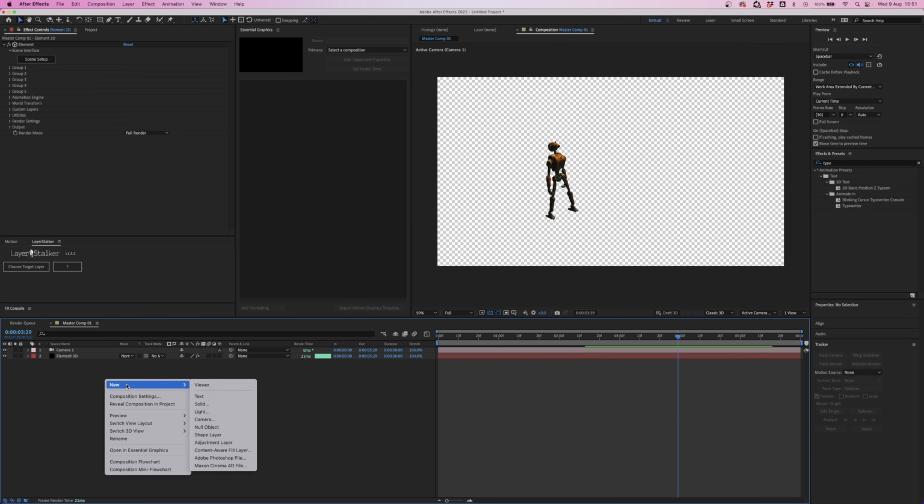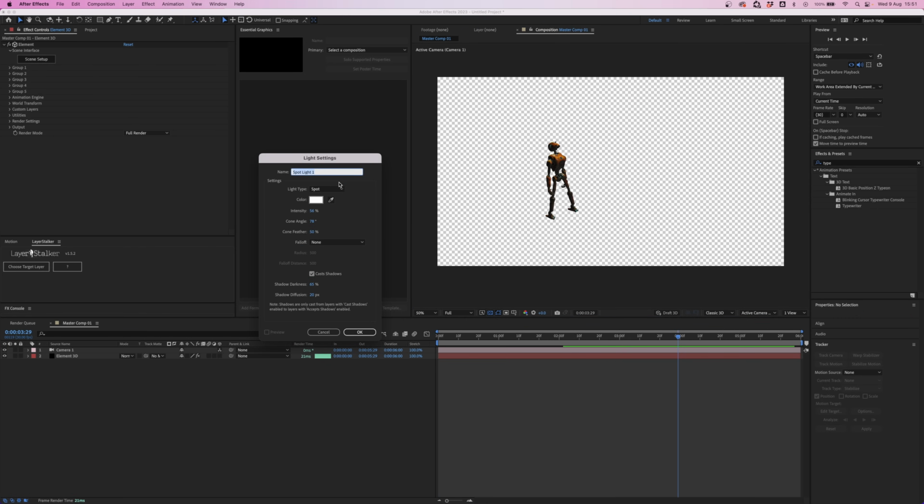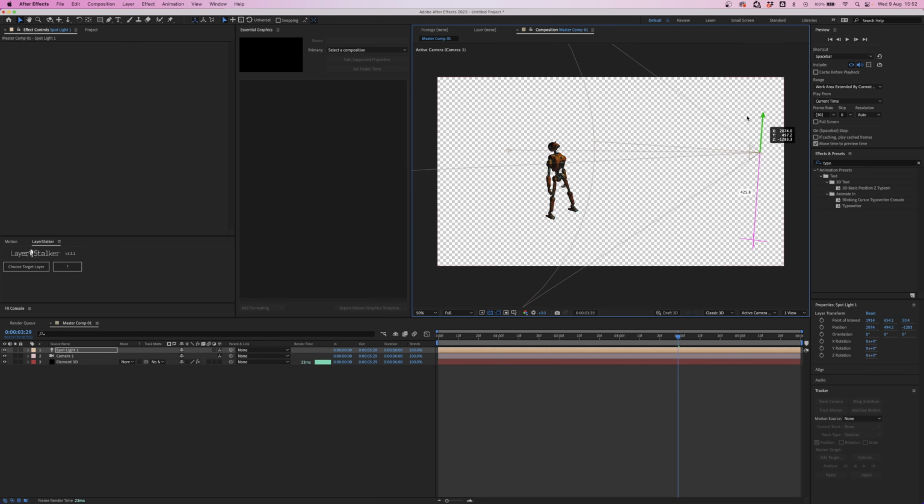We can then right click, press New, choose Light, and create a new spotlight, a parallel light, or a point light. Make sure Cast Shadows is turned on, and you can set the shadow darkness, diffusion, cone angle, and things like that. Press OK. And then in your scene, you can use your gizmo to position your light where you'd like it. At the end, there's a target point that you can drag down.